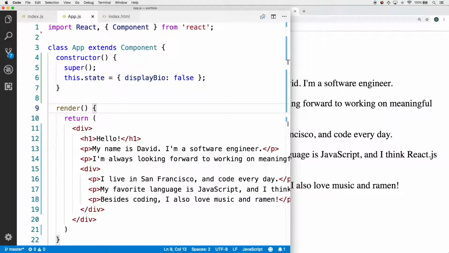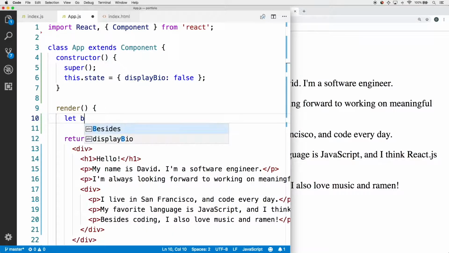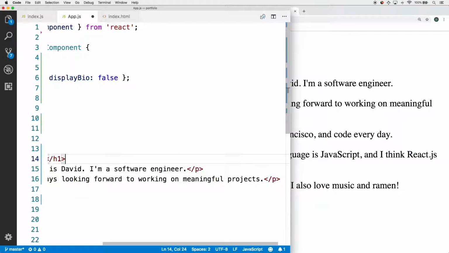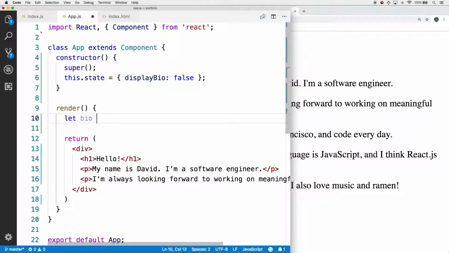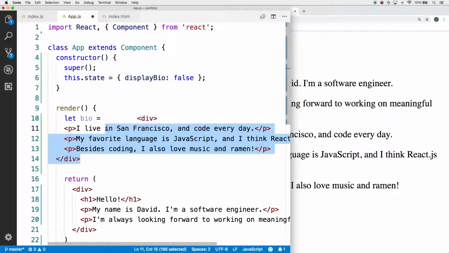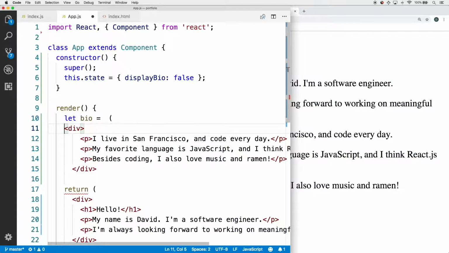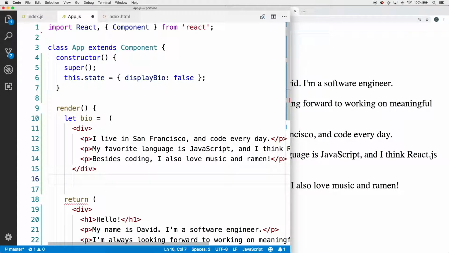this.state.displayBio. To do this, let's make a bio variable at the top of the render method. But instead of a constant, let's use a let variable so that way the bio can be reassigned later. So have let bio. And at first, the bio variable will be set to the entire bio div. So go ahead and grab that entire piece of JSX with a div. So we're going to make bio equal that block of JSX. Now, in order to properly wrap these multiple lines within one variable, we need to surround this with a pair of parentheses. So make sure there is a pair of parentheses around the entire block of JSX. And now bio is equal to that entire div with all of its inner content.